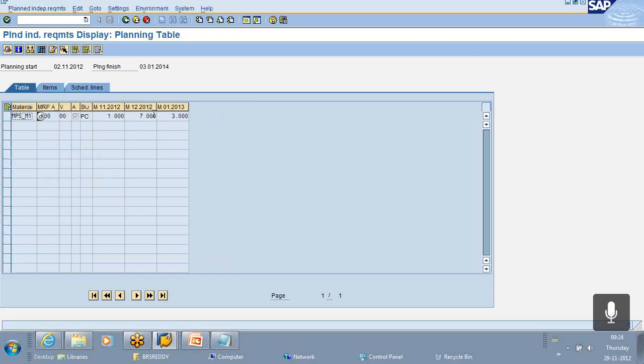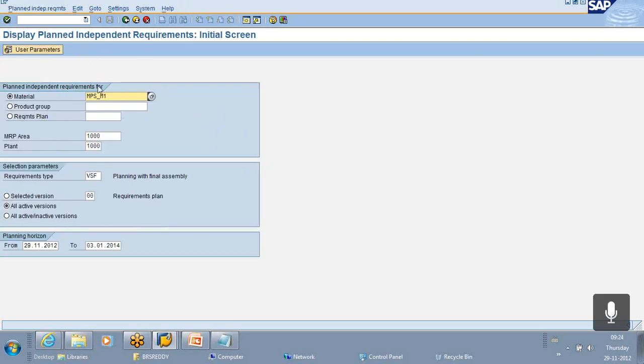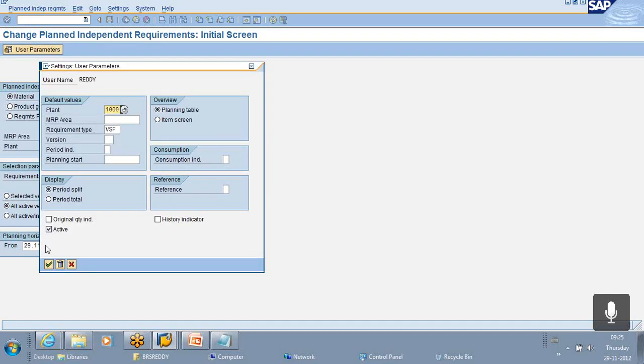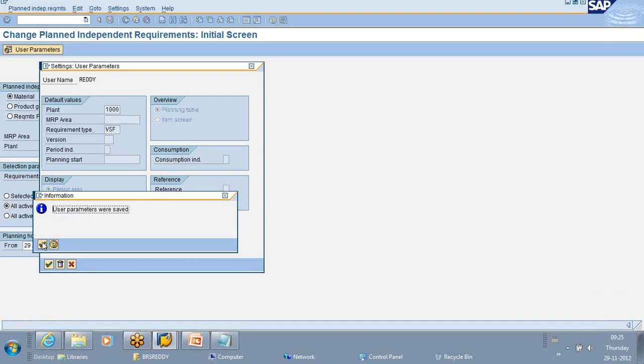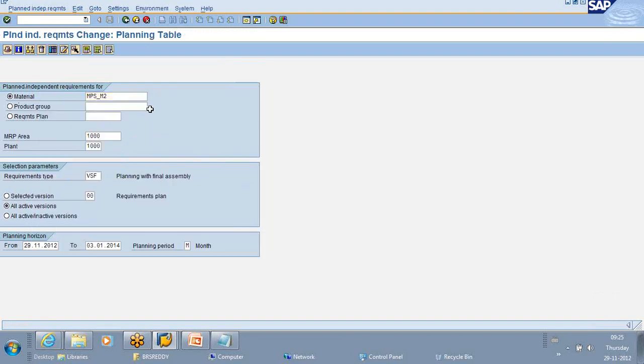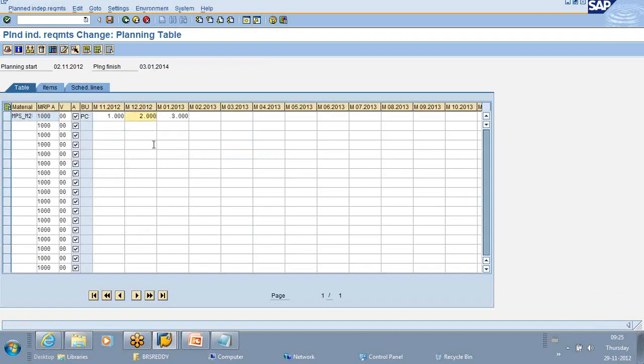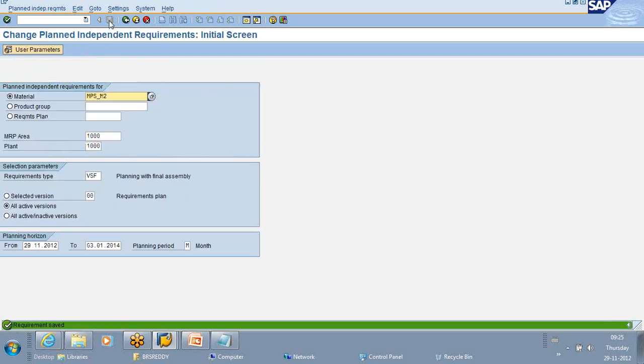There are the requirements 1000 pieces, 7000 pieces, and 3000 pieces, right, Chandra? Yeah. Okay. And requirements similarly for the other material MPS M2. M2 also, let me change the independent requirements, user parameters, it is VSF, go ahead, change the requirements from 2000 to 7000 say. Let us see the effect of this one. Save, enter.